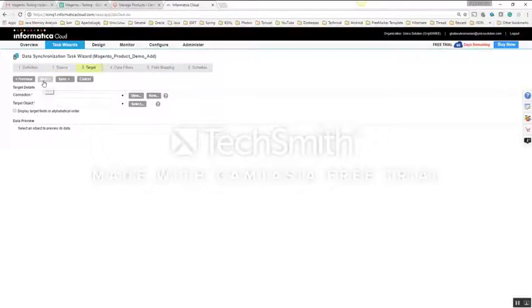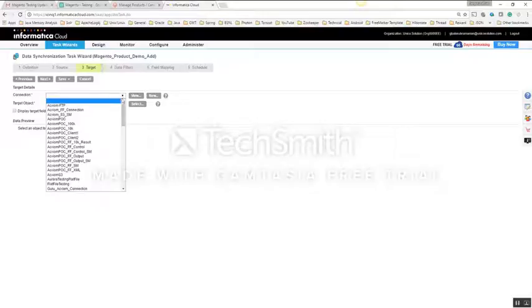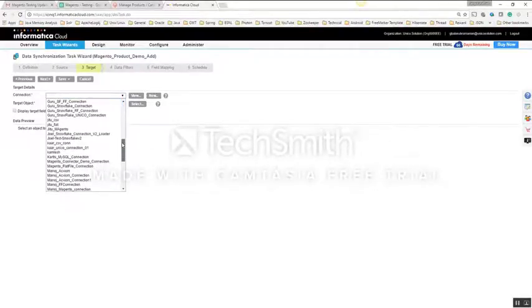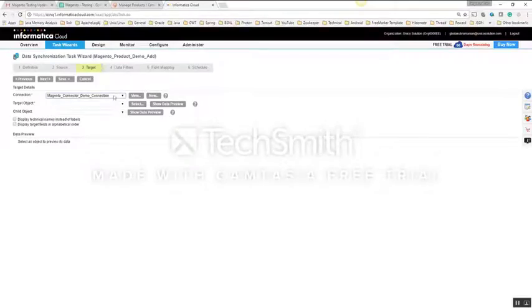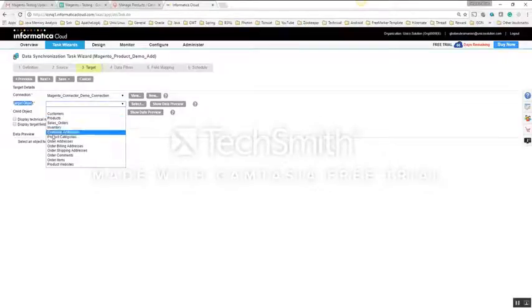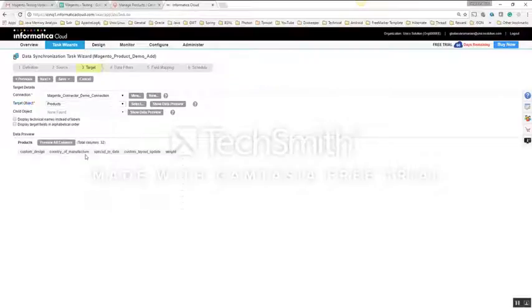Let's go to the target. Now our target is going to be the Magento system. So we're going to use the connector connection that we had created a step before. We're going to call the Magento demo connection, which is going to be the target one. The target object is the table where we want to insert all the values from the CSV, which will be the products. And if there are child objects, you can select those. Well, currently there's no data, so the preview is empty.